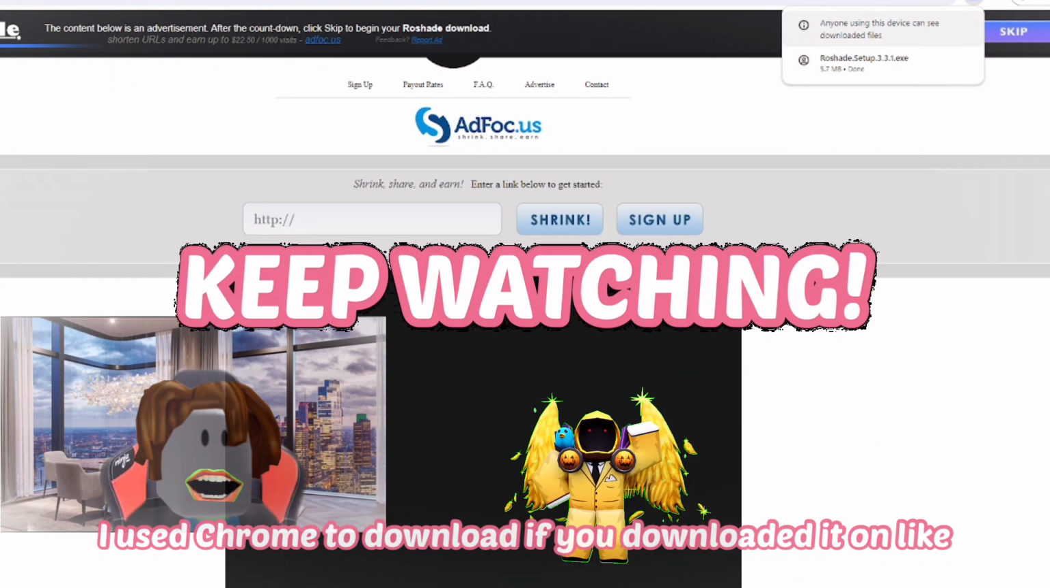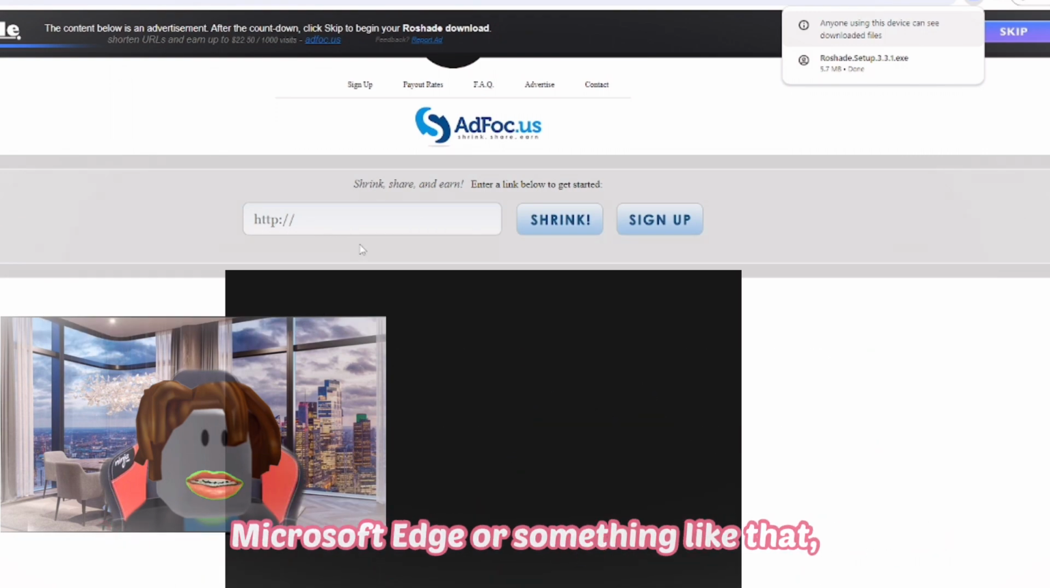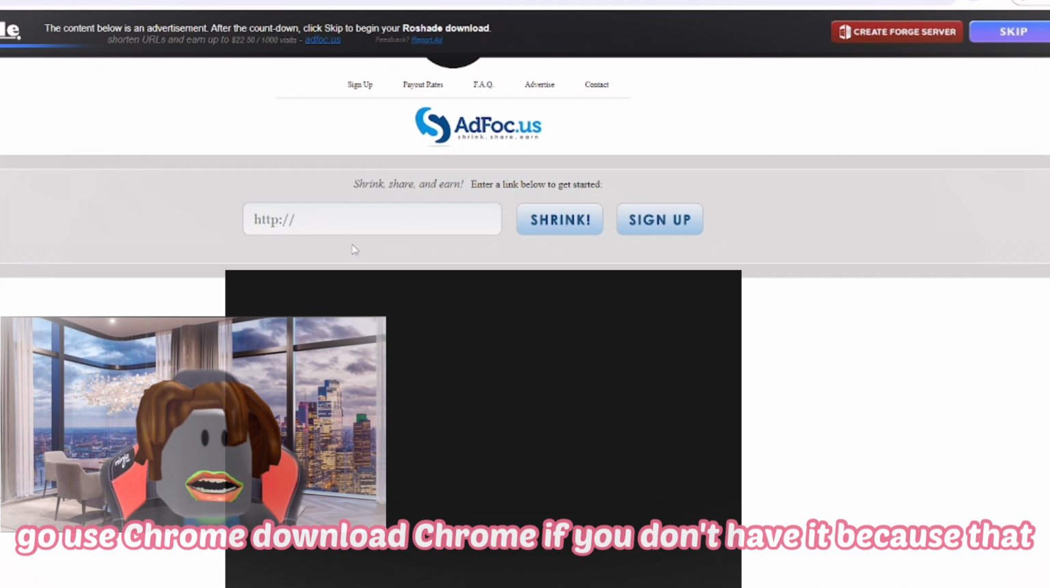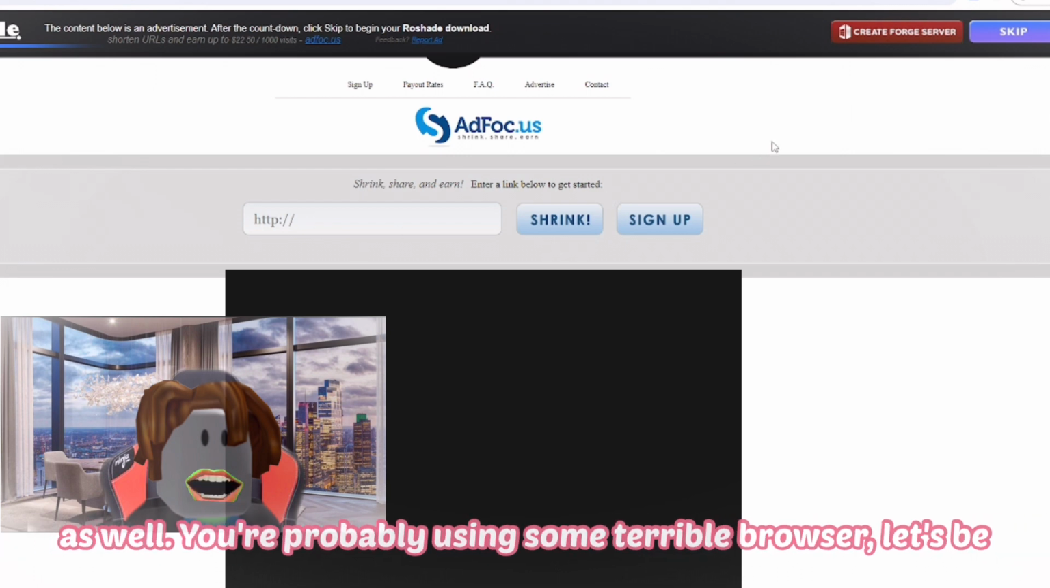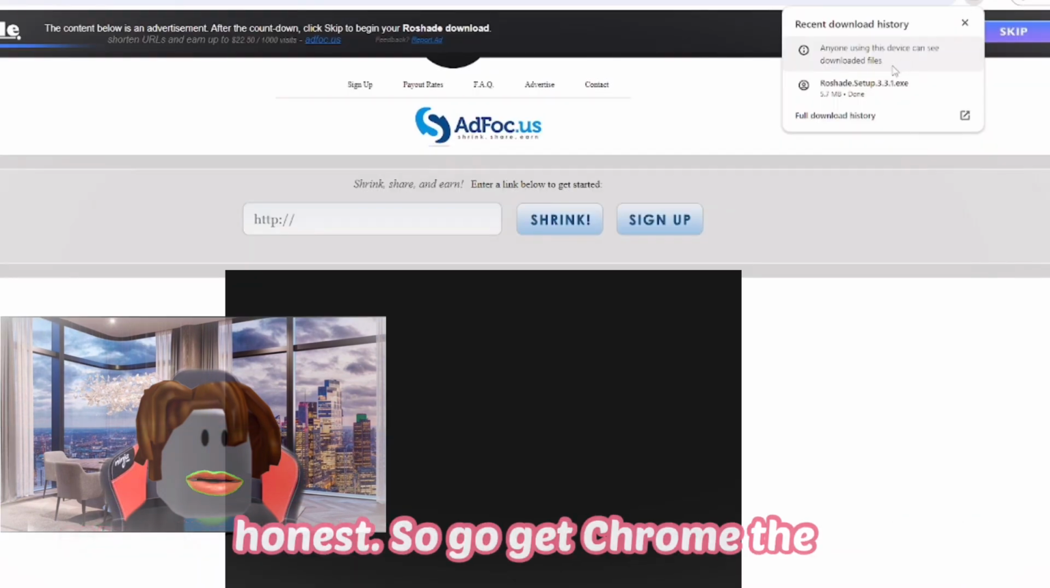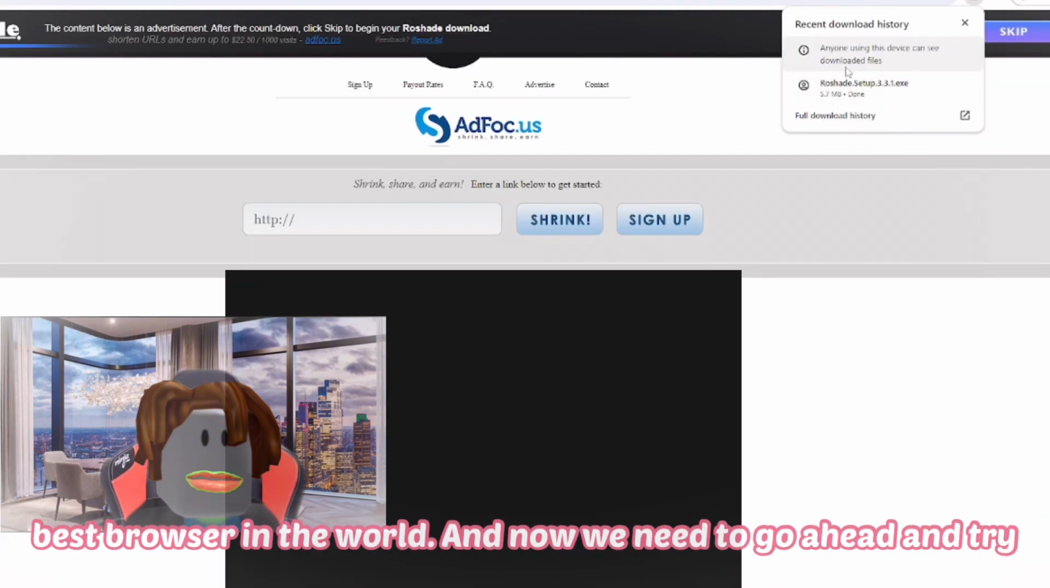I use Chrome to download. If you downloaded it on Microsoft Edge or something like that, go use Chrome. Download Chrome if you don't have it, because that could also be one of the issues as well. You're probably using some terrible browser, let's be honest. So go get Chrome, the best browser in the world.